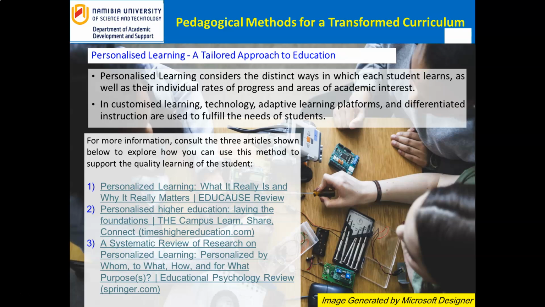1. Personalized learning: what it really is and why it really matters, EDUCAUSE Review. 2. Personalized higher education: laying the foundations, The Campus: Learn, share, connect, timeshighereducation.com. 3. A systematic review of research on personalized learning: personalized by whom, to what, how, and for what purpose, Educational Psychology Review, Springer.com.